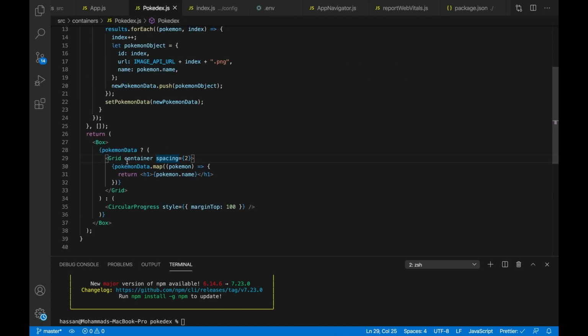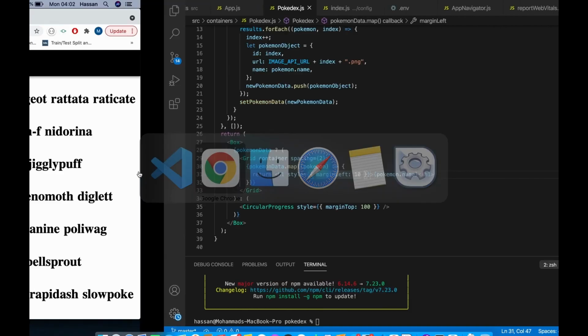So we have spacing equal to 2, and this gives it some padding. What we want to do as well is add some margin between the H1 elements so that they're not stuck together. So we'll just do some style. This is just a temporary design, and we're going to remove this. I'm just doing this so I can illustrate to you that we can add those Pokemons in a grid. So for this H1, we also want to give it some margin left so that it's not stuck to the elements right next to it.